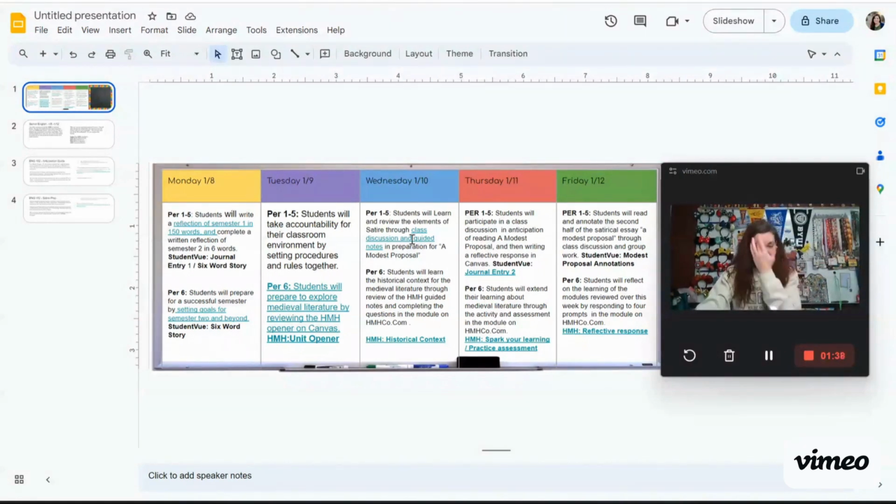So today is Thursday, January 11th. I've already put in for today. And then, of course, for tomorrow as well. So on Thursday, January 11th, what we were doing is students will participate in a class discussion in anticipation of reading a modest proposal, and then we'll write a reflective response in Canvas.